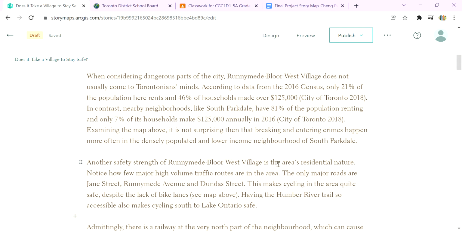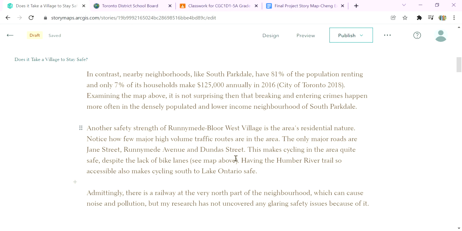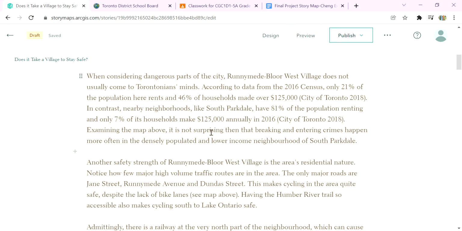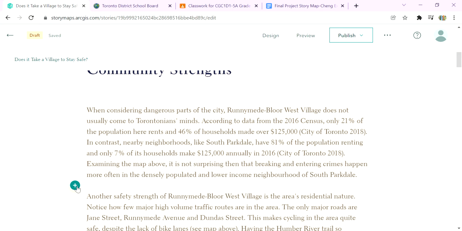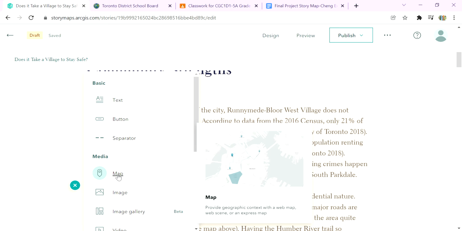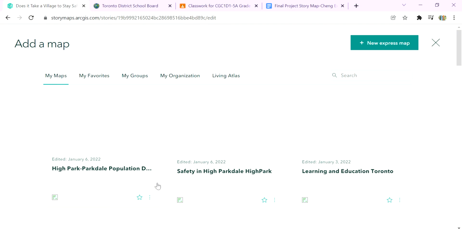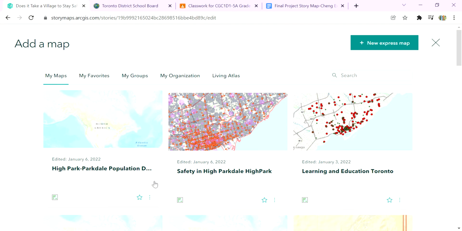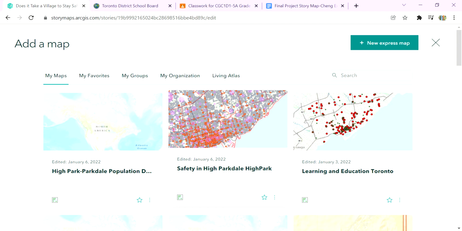So in particular, I want to talk about the residential component of Runnymede Bloor West, and how there's breaking and entry crimes happening in the lower income neighborhood of South Parkdale. So I'm going to add my map here because it's in between the two areas. Here's a map. Okay, so there's the map that I've created.